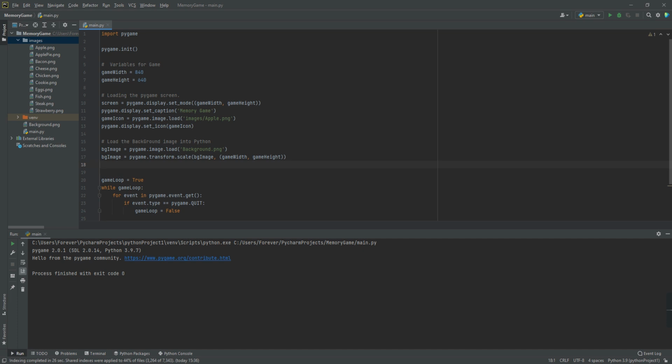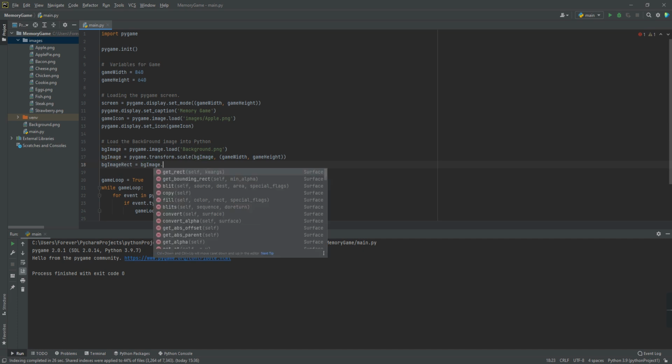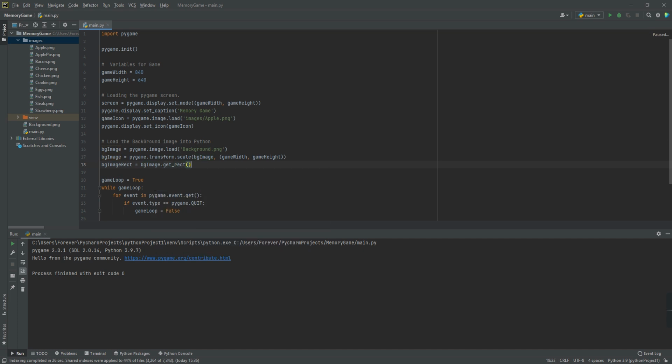So we've loaded the background image into the game's memory. The next thing we need to do is put that image onto the game screen. In order to do that, we use the pygame blit function. When using blit, we need the image and we need the image rectangle. So to get the image rectangle, we're going to make bg_image_rect, for the rectangle of the background image. It's going to be equal to bg_image.get_rect.